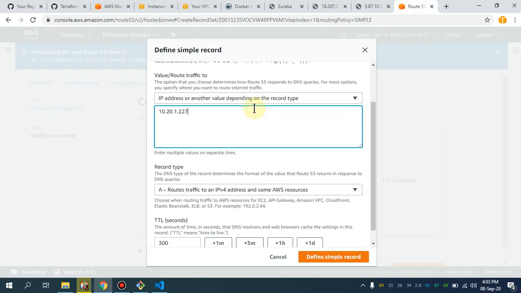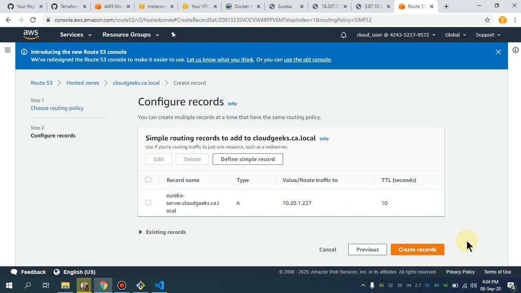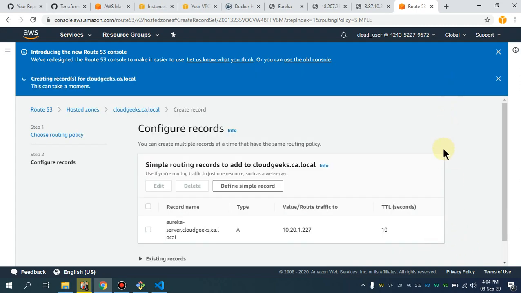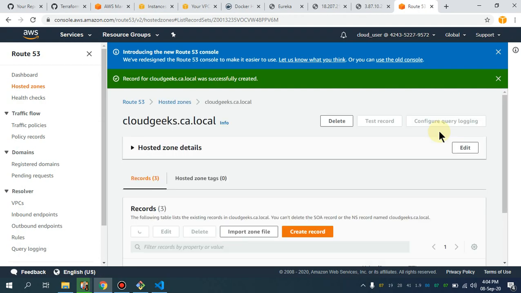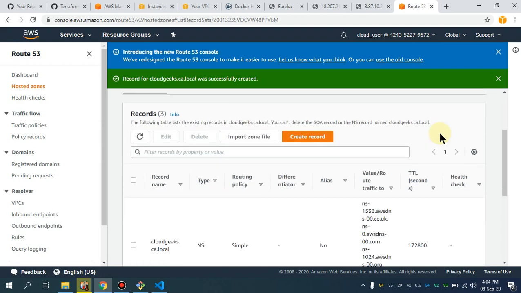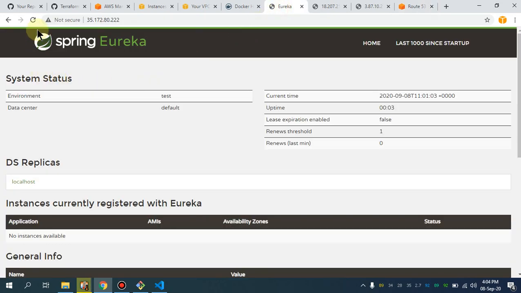So make sure that you keep the TTL low. I go for 10 seconds, so that service deregistration or registration should not take long. So I'm going to create this simple record, create. It is currently creating the record, and the service registration is going to be available soon.